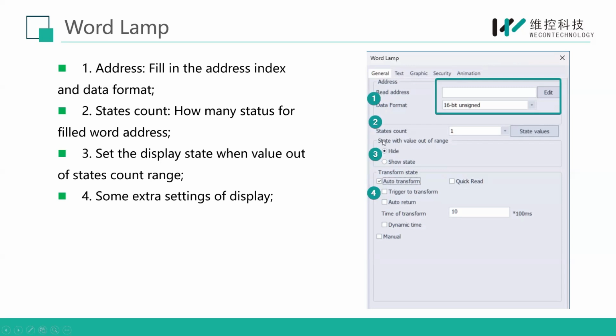This state will appear on the word lamp. So it is a useful function of a word lamp. And this state will be transformed automatically, or you can also set the condition for running this animation. So this is a very useful object, the word lamp.